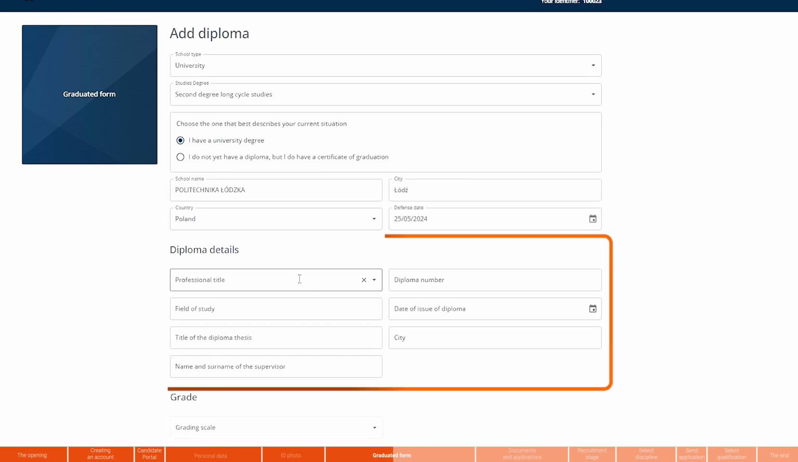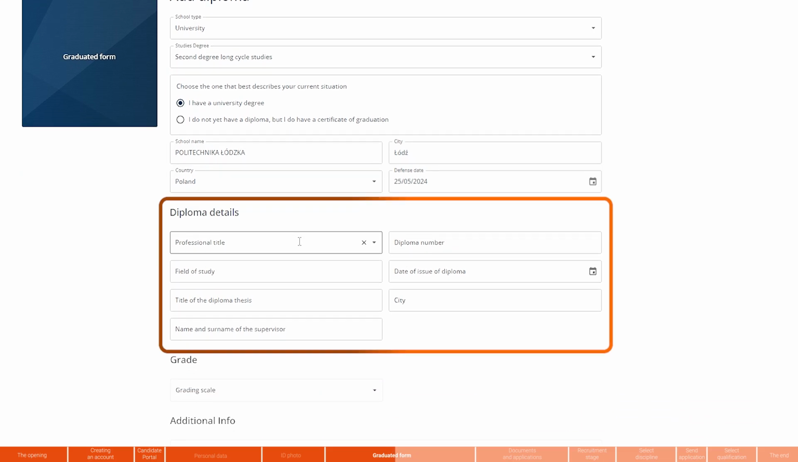The second section to be completed contains information about the diploma: the professional title obtained, diploma number, field of study, date of issue of the diploma, title of the master's thesis, city, and the details of your thesis supervisor. Fill everything carefully.